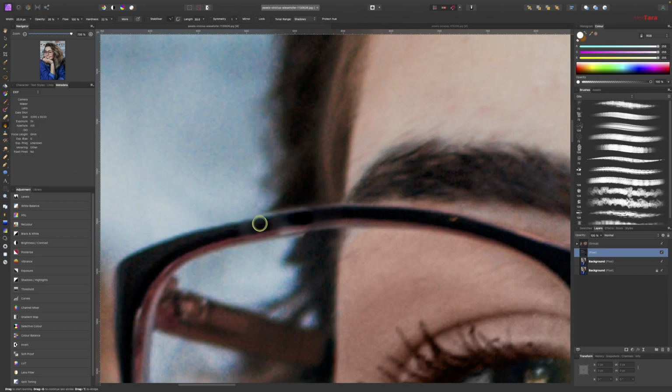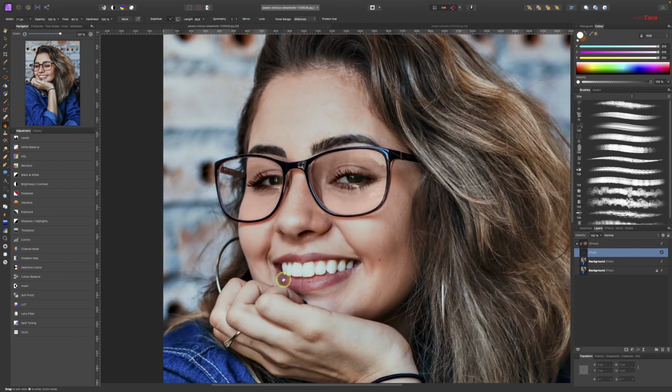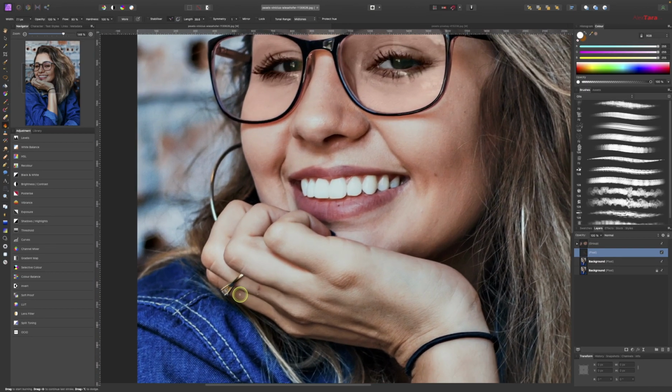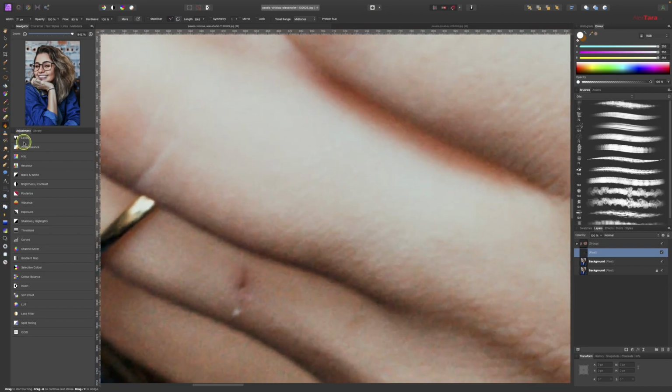Now let's burn this image. Burning here. And let's try to take this off. I'm going to use a healing brush, but the inpainting brush tool, make it smaller and paint away.